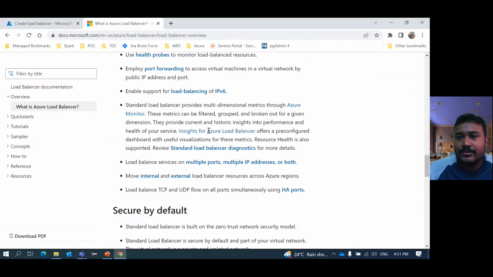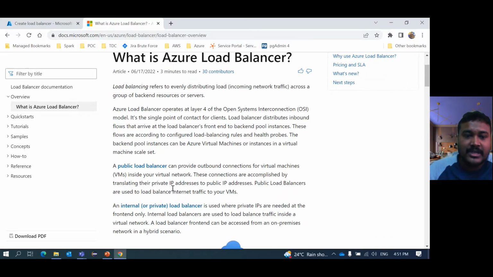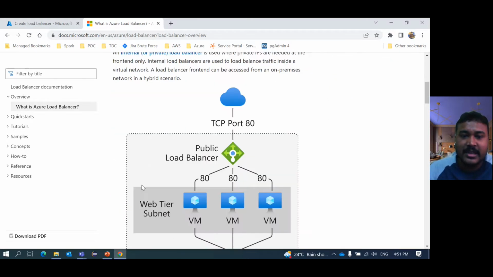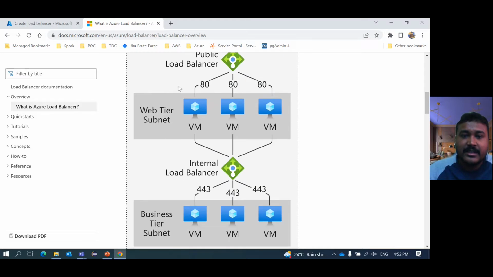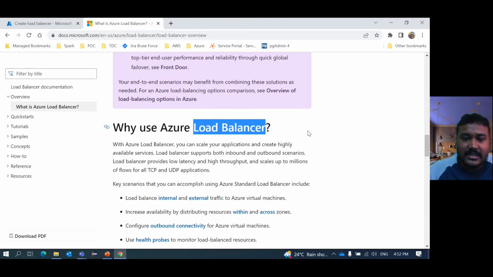Before we go on, I will show you here. This is the link Amazon provides for this load balancer overview. I will provide this link in the video description so that you can also go through it. Like I said, public and private load balancer, then public load balancer, web tier, internal load balancer. Then, why do we need the load balancer here?